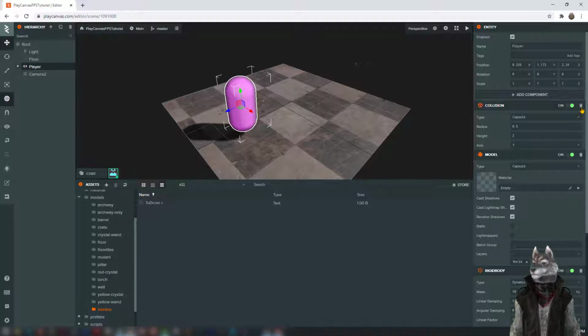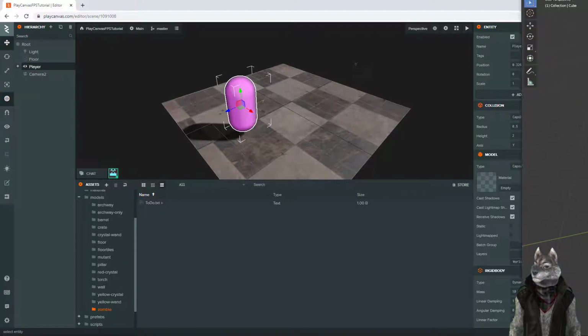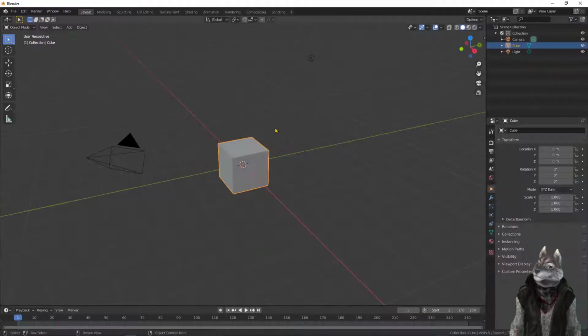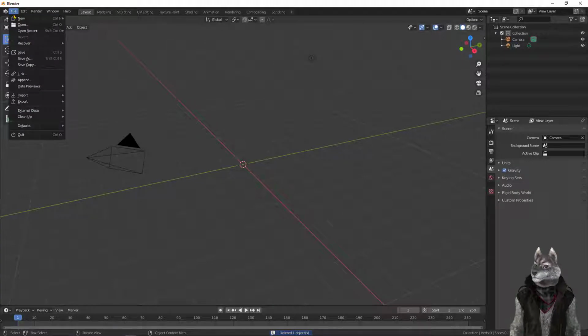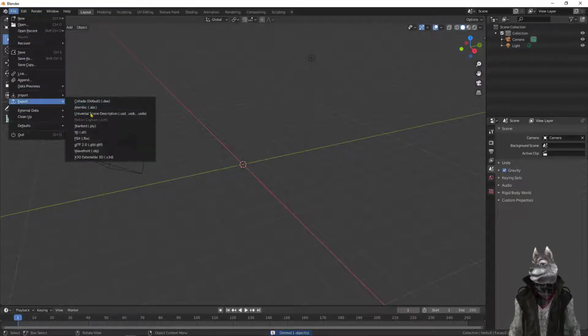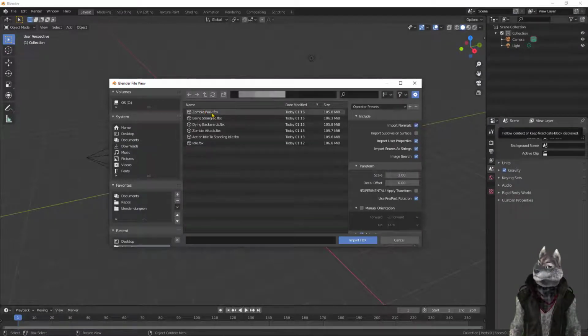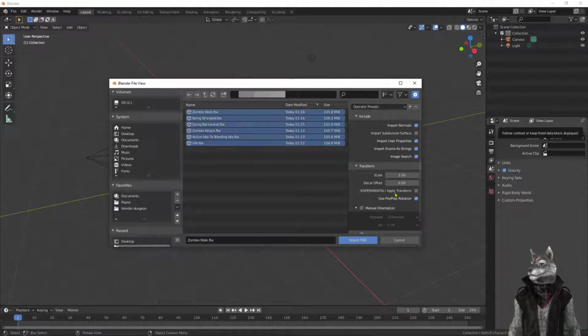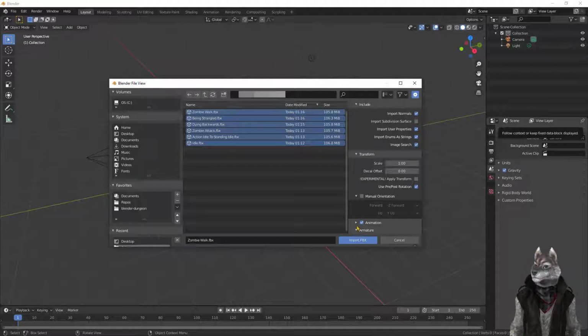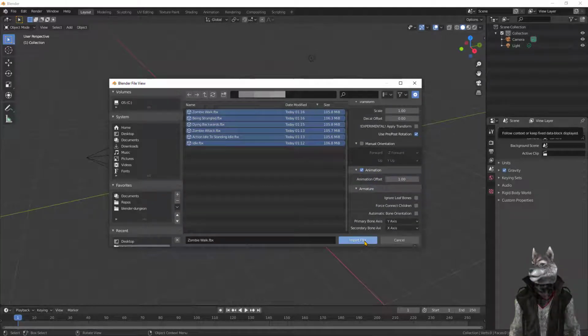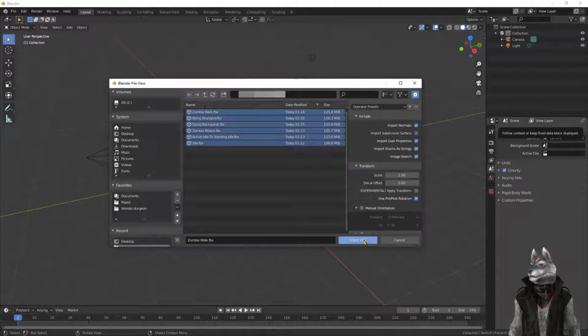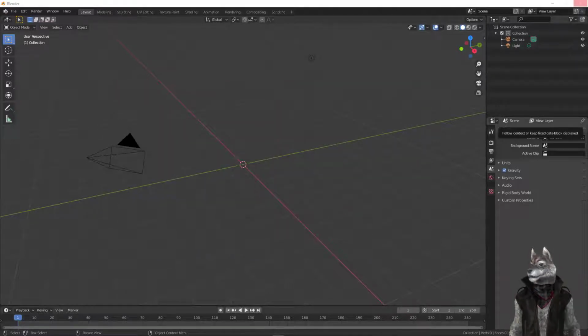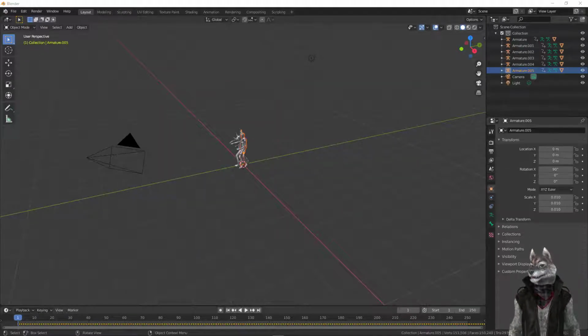Start up Blender. Let's delete the default cube. Import the 6 FBX files. We will use the default import parameters. Go to Import FBX. Once imported, you will see the 6 armatures along with their meshes in Blender.